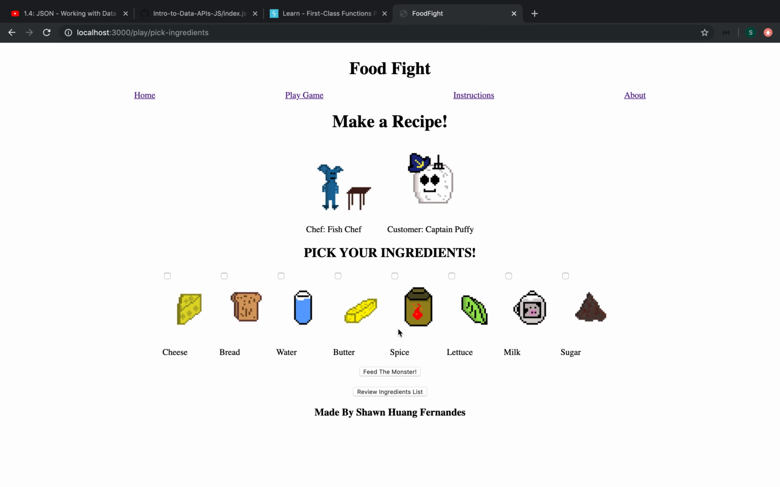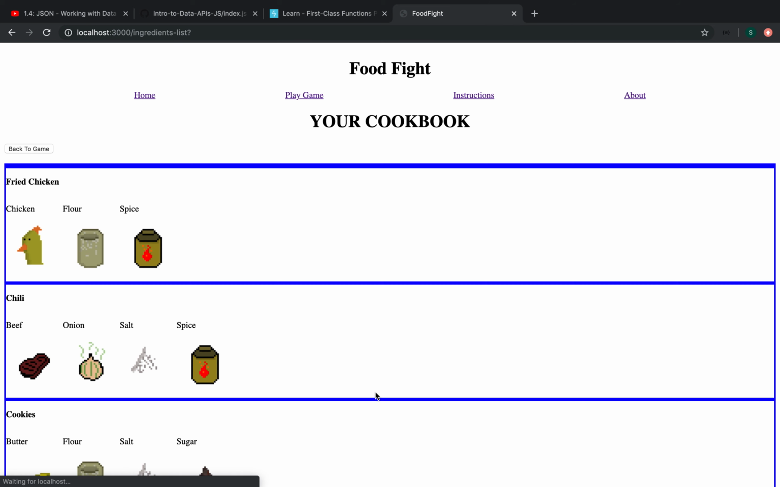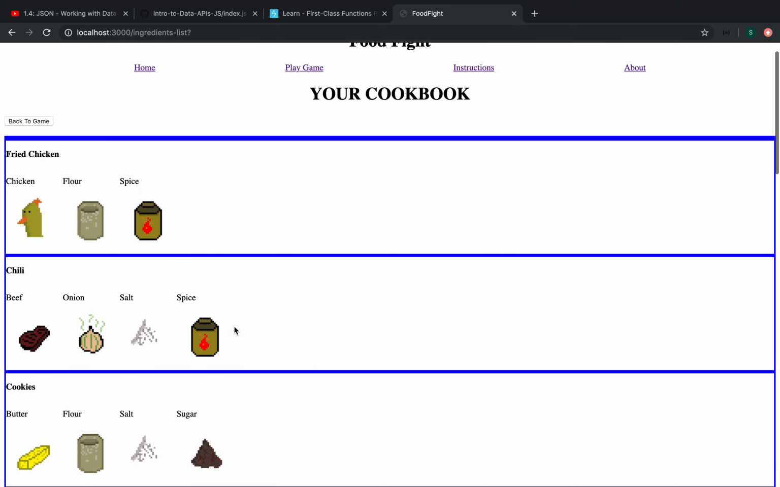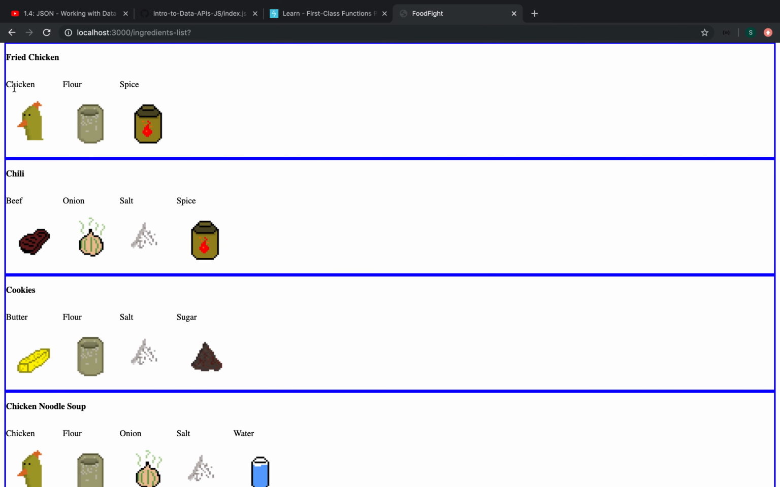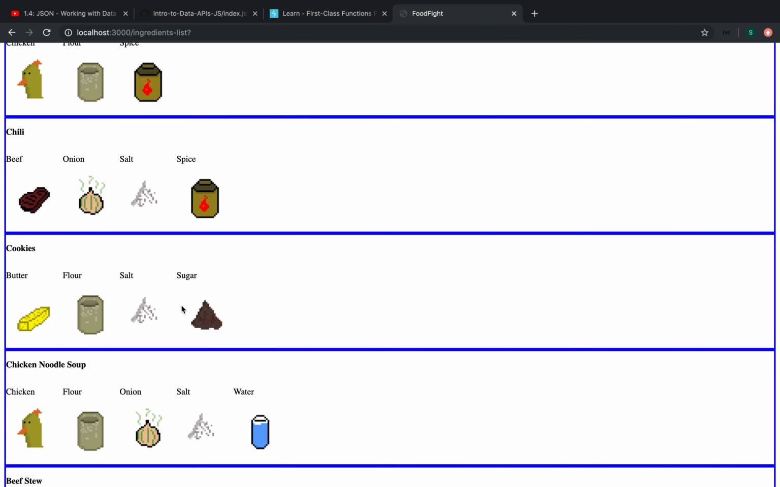So obviously, how do I know what the ingredients or what recipes I can make? If I go to review ingredients list, what this is doing is digging through my models. It's actually digging through the database, finding each recipe that I've seeded, and looking at all the ingredients or the associations that are on that model.